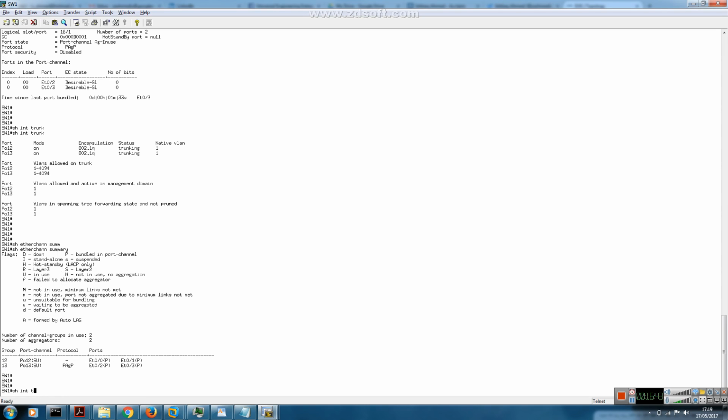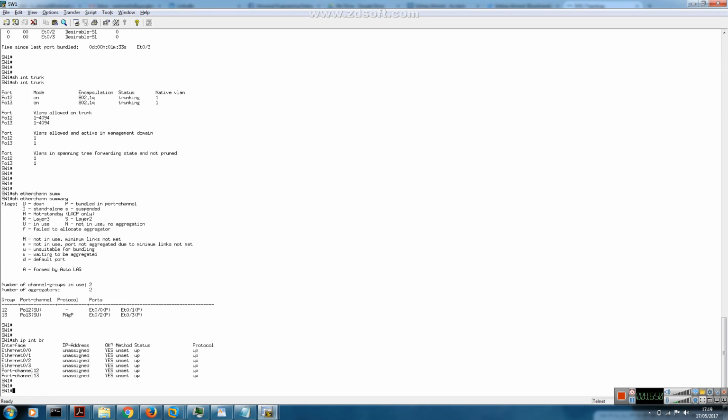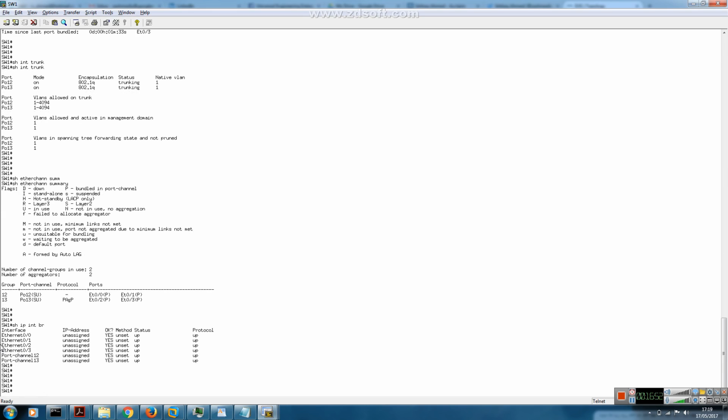And show ip interface brief, sorry. We can check that the port channels 12 and 13 are up. That's another way you can just check whether the port channels are up. And yeah, it's all looking good.